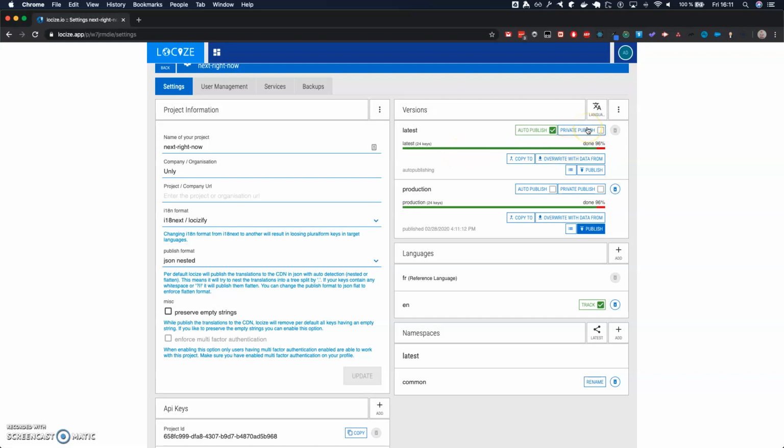Private publish is something that you probably don't want to use. It's an advanced option, I may say. So ignore it for now.